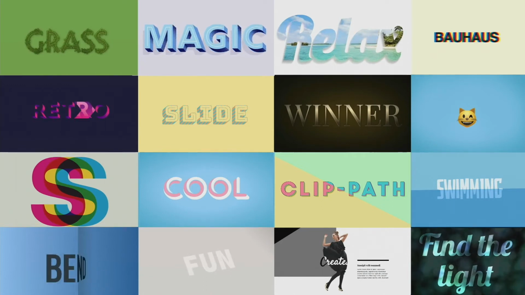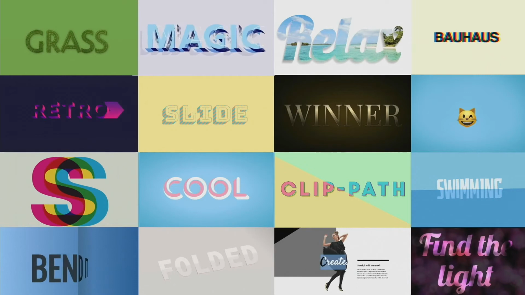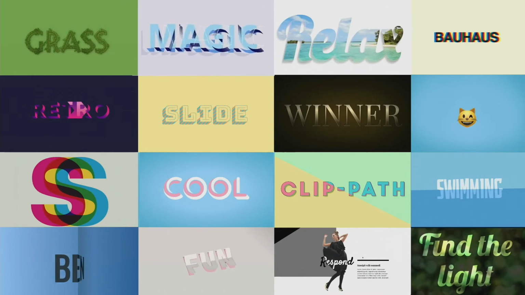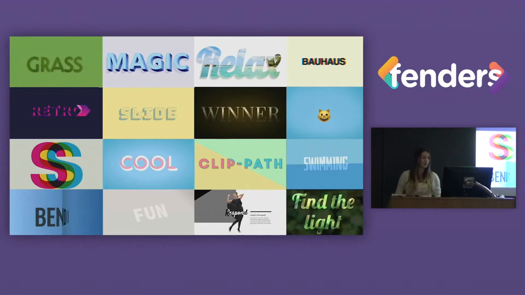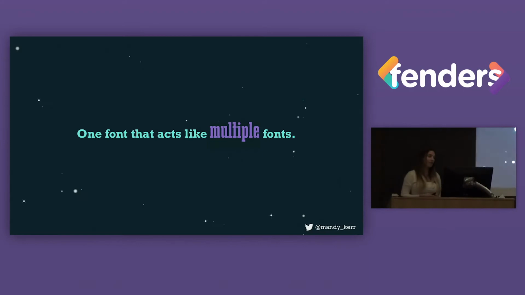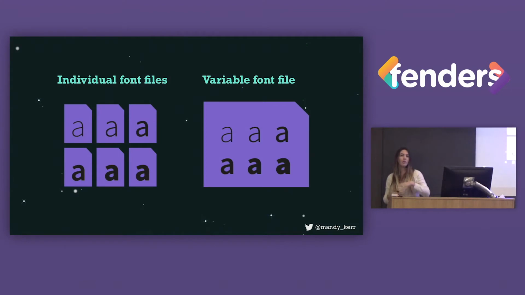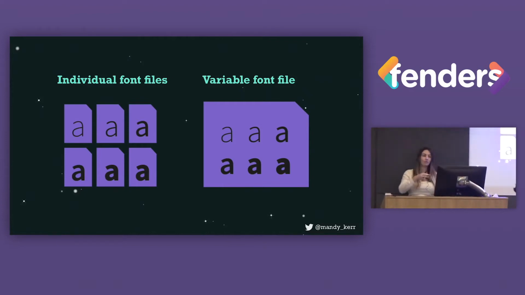But during this process, it became really clear to me that variable fonts offer us some really unique opportunities that standard fonts just couldn't provide us. And the reason for that is that variable fonts are one font file but act like multiple fonts. So where you might have previously had maybe 6 different font styles, like a lightweight, a regular weight, a bold weight, maybe a condensed and an expanded version, as individual separate files, you can now have all of this information in the one single file.